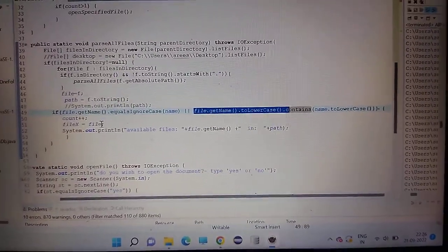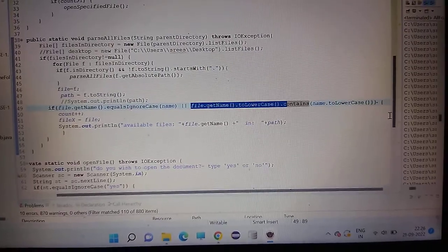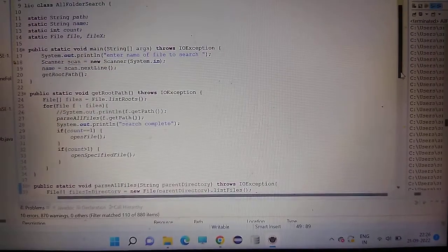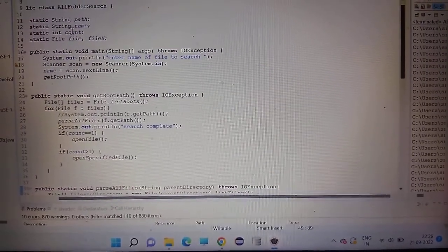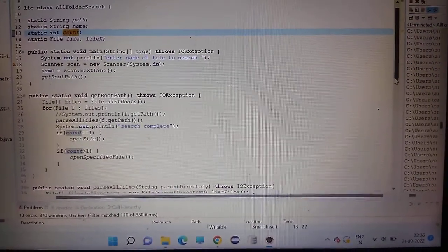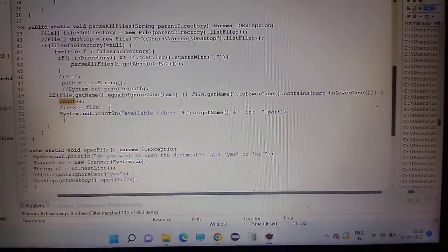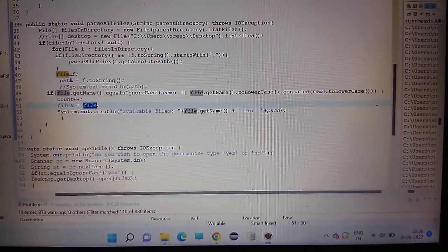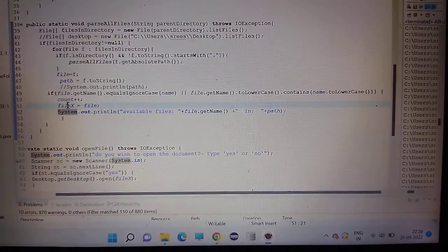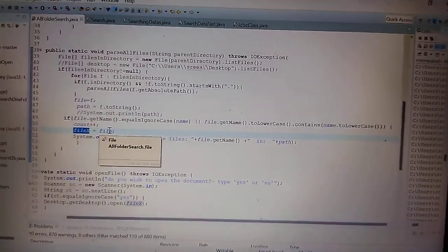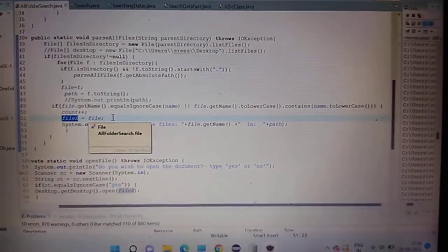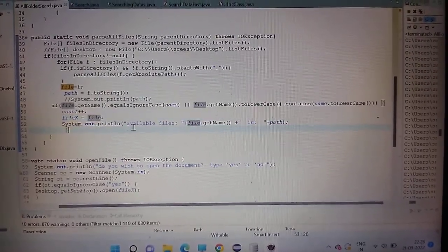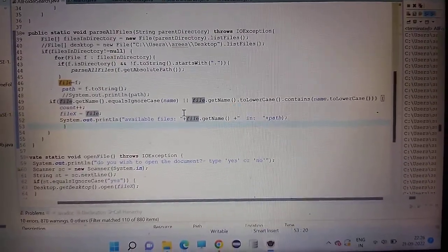And if it is equal, if any one of these two conditions becomes true, then we have declared a global variable called count, which is of type int, that is incremented, and the file which is here is assigned to another file variable. I know this can be improved a lot in programming, this is just for simplicity. So this is assigned here, and we are printing here. All the available files will be printed here.